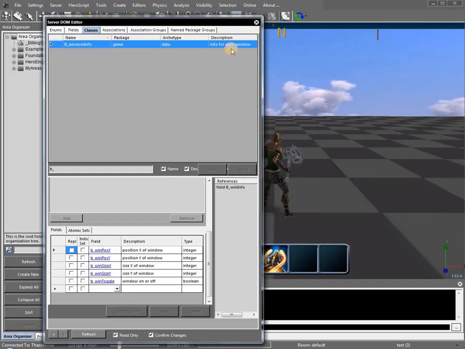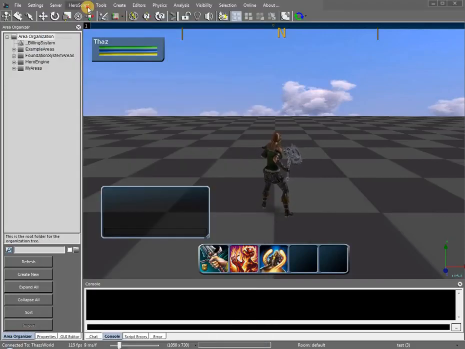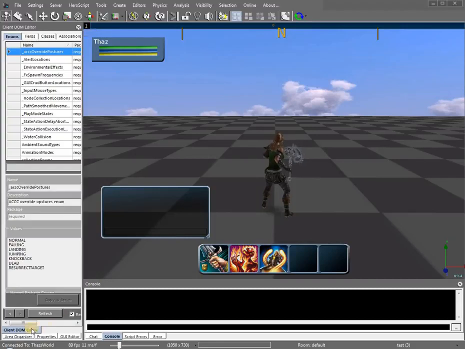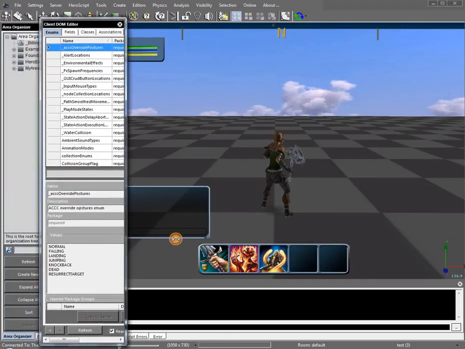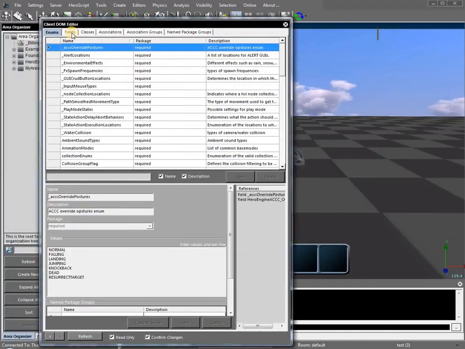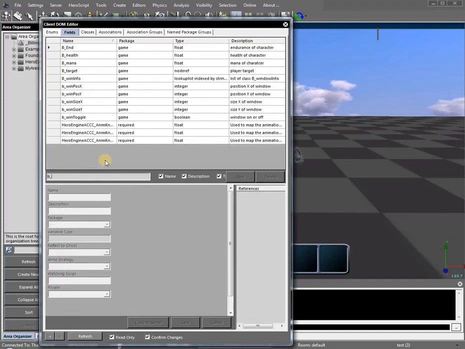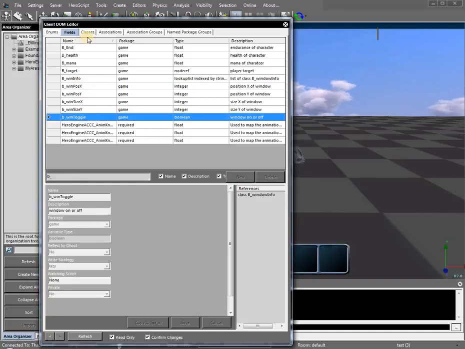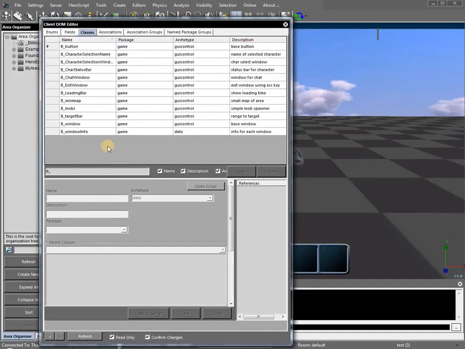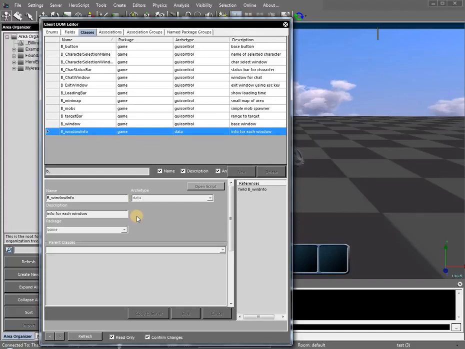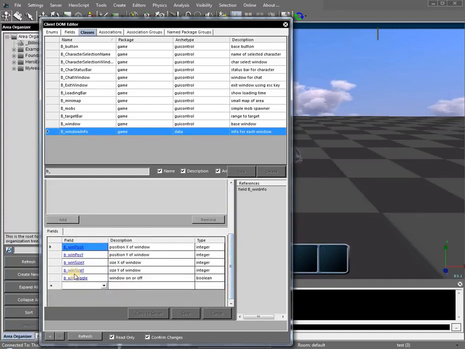Next we'll open up the client DOM. And our field will be already there. Our class, B window info. And then we'll just add those 5 fields to the class on the client side.